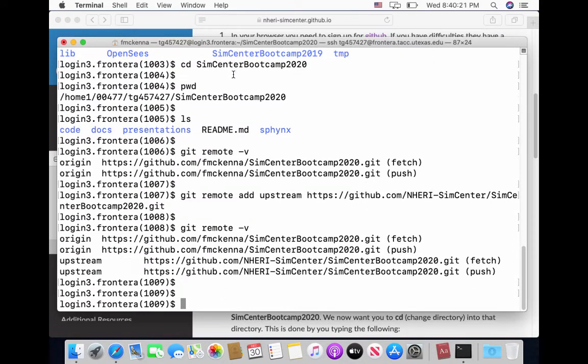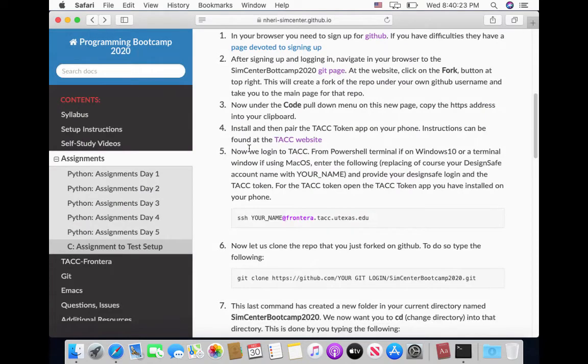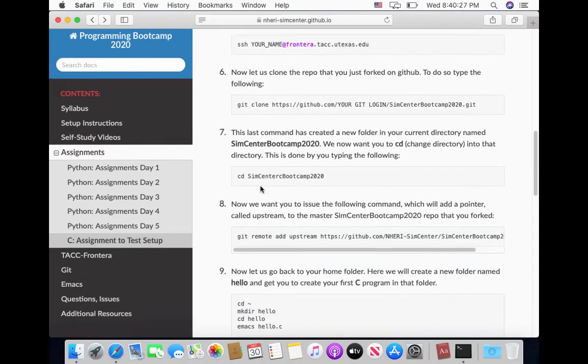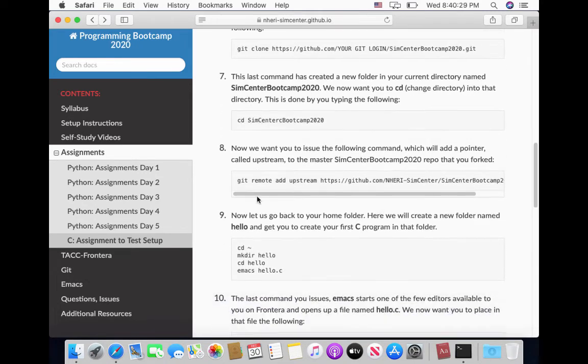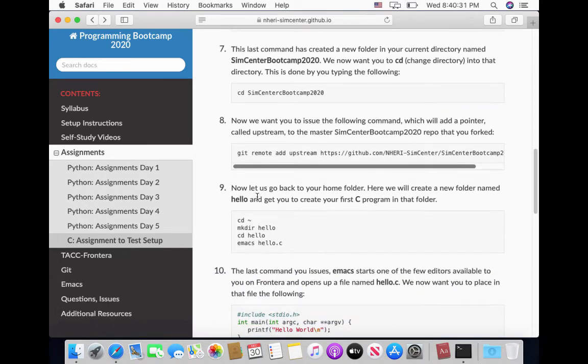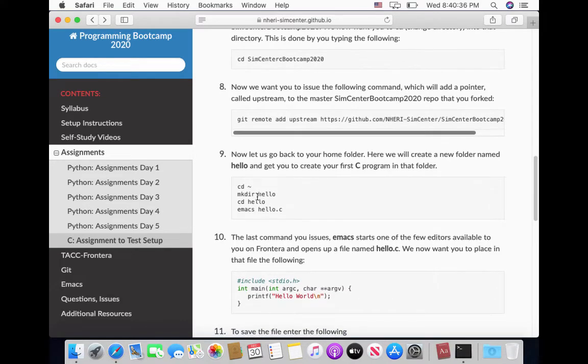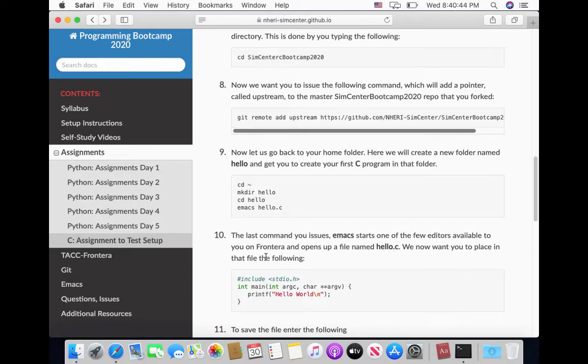Okay, so those steps are done. Where's that got me to? Now I've gone through steps 1 through 8. Now what I want to do is create a new directory. I'm going to cd into my home directory, create a new directory. In that directory, I'm going to create a file. So let me go do that.